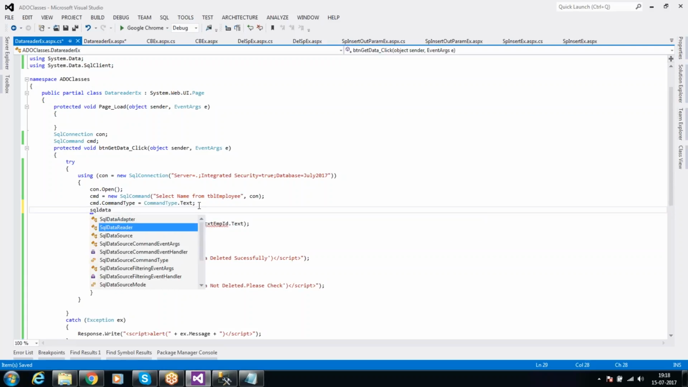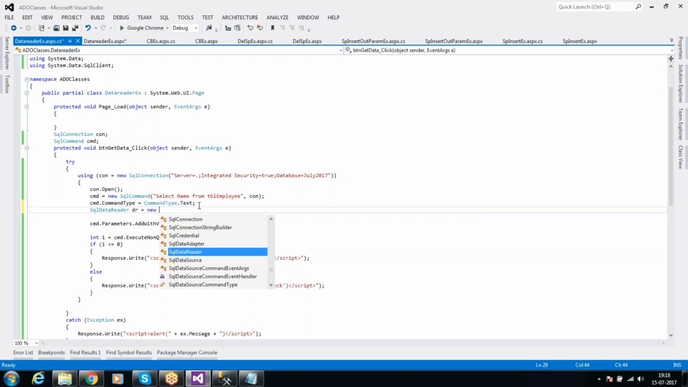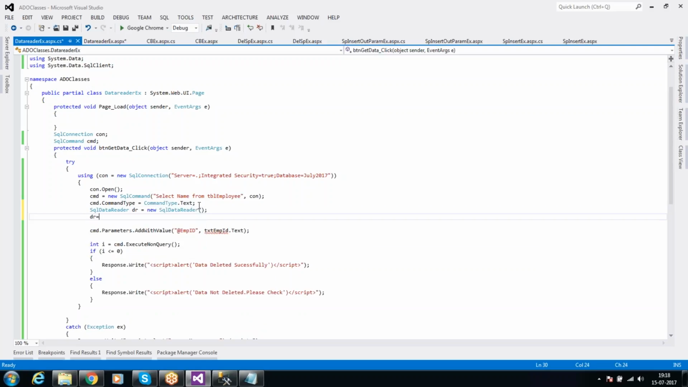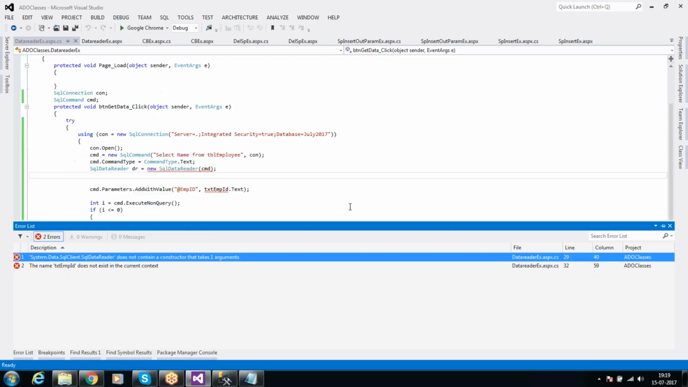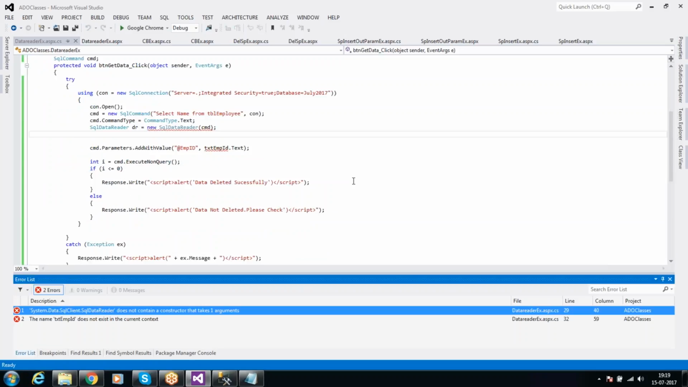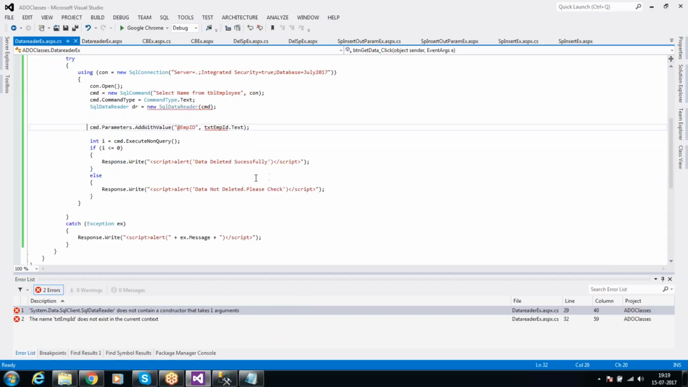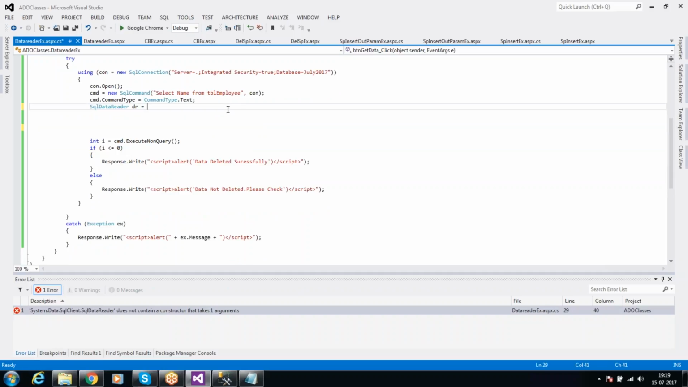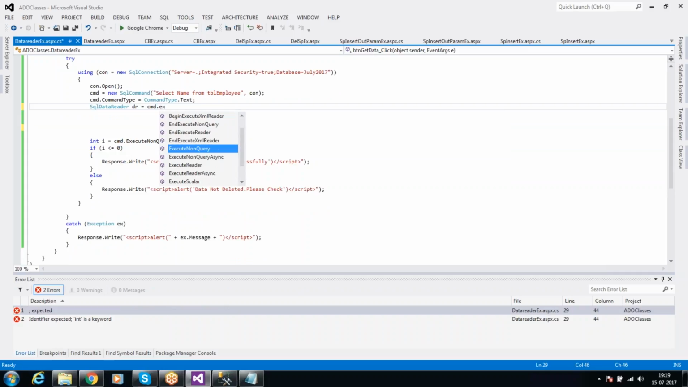SQL Data Reader, this is our class. dr equal to new SQL Data Reader, and here we can use dr equal to cmd dot execute reader, or we can use the command directly here itself.